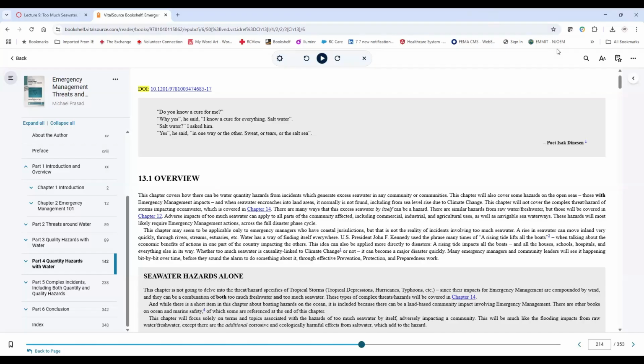What we are covering is some of the things, for example, of sea level rise. So that has impacts to communities directly, as well as what's happening in the ocean. So there are inland impacts, environmental impacts, all that kind of fun stuff from sea level rise and climate change. In fact, as you can see here, there's a pretty cool quote from President Kennedy. The rising tide lifts all the boats. He was talking about economic benefits of actions in one part of the country impacting the others.